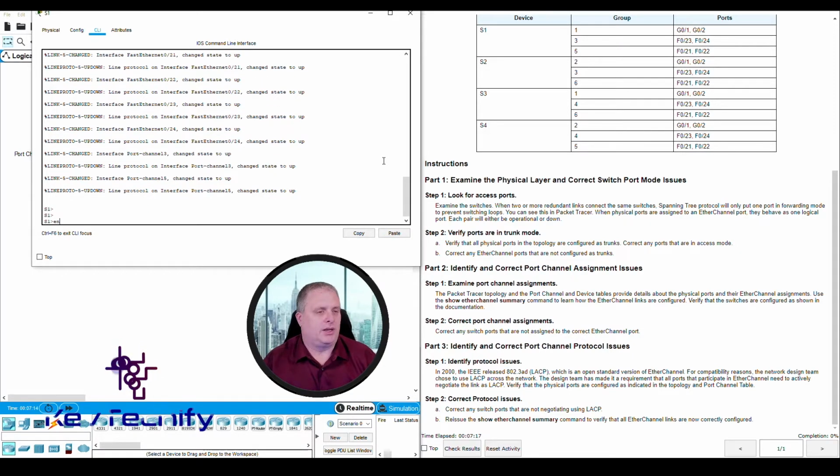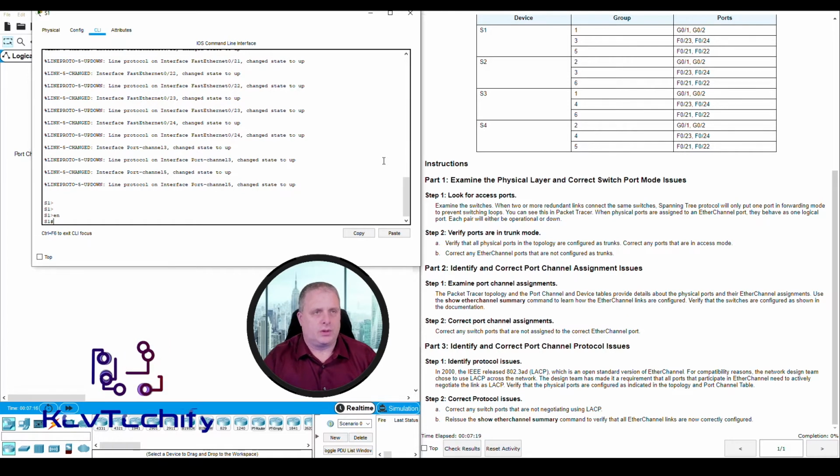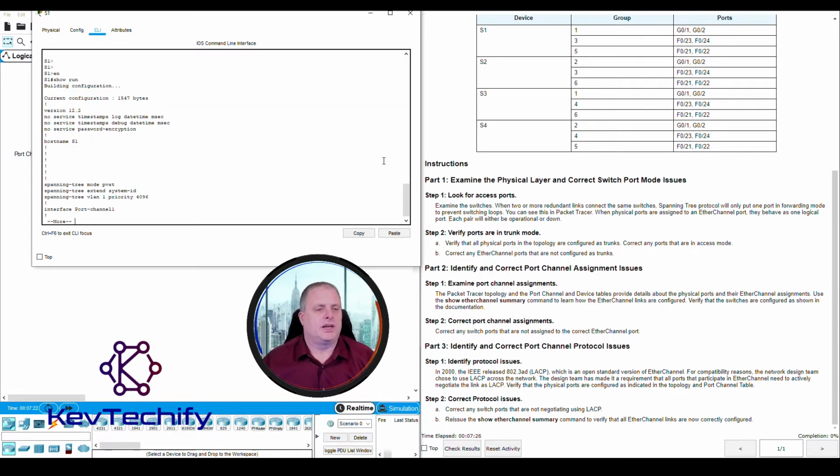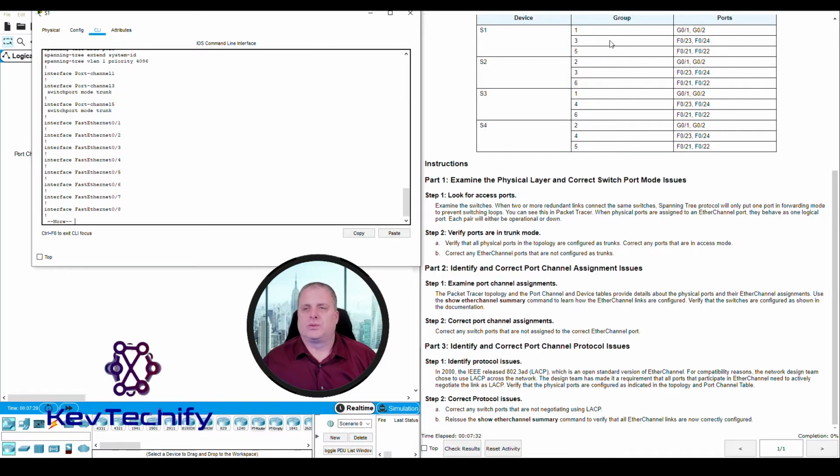Log in, type in enable to get into privileged exec mode. And then, like I said, I like to use the show running-config command. That gives me just a nice overall view, and a lot of times you can see what's wrong by just looking at that. On switch 1, if we go over to our instructions, we've got gig 1, 2, and FastEthernet 21, 22, 23, and 24. So 21, 22, 23, 24, and GigabitEthernet 1 and 2.